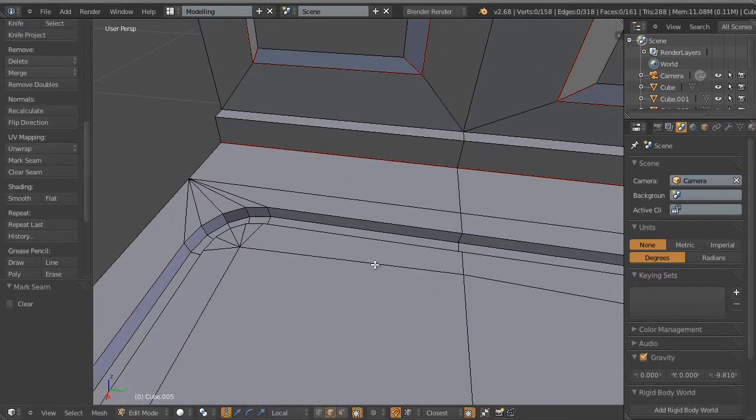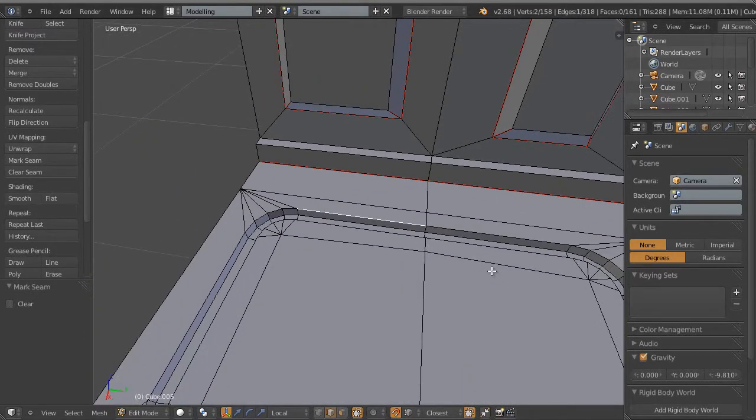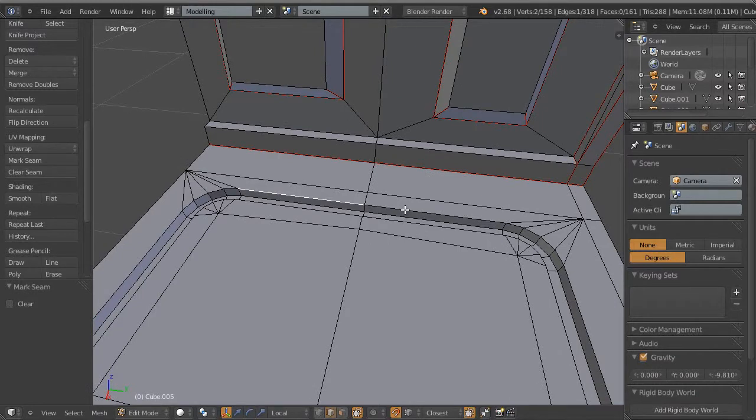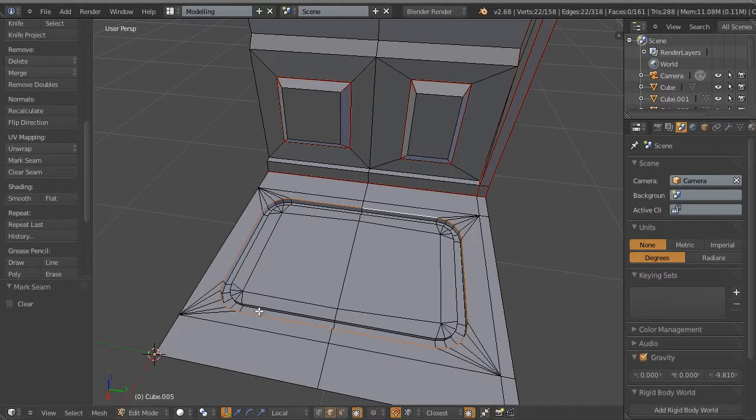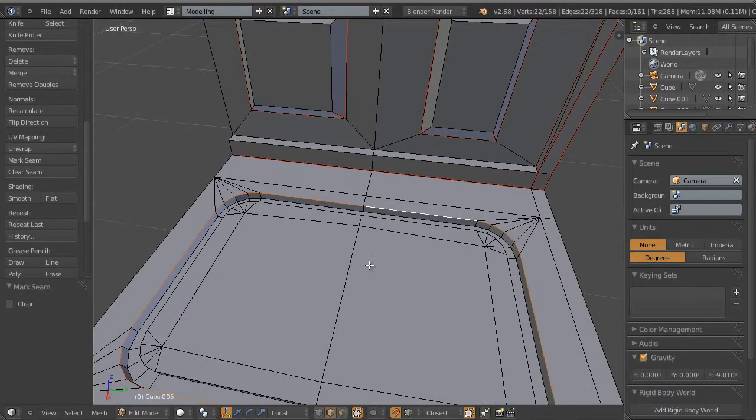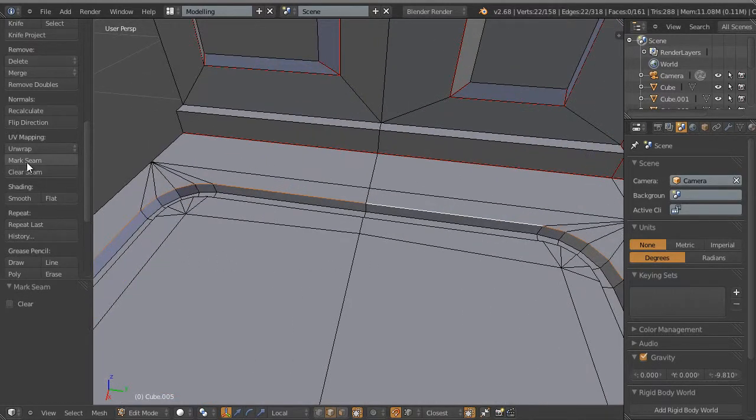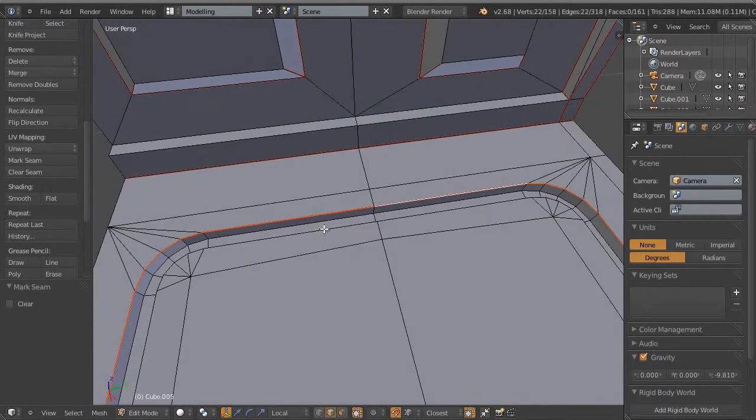So what I'm going to do is select this edge and then hold down Control and Alt on the keyboard and select the second edge. And what that does is you can see now it has found the edge loop all the way around here and has selected all of those edges together. And then I'm going to choose Mark Seam. So now there's a seam here. And I'm going to repeat that procedure again for the bottom edge loop. So holding down Control and Alt to select that second edge loop and choose Mark Seam.